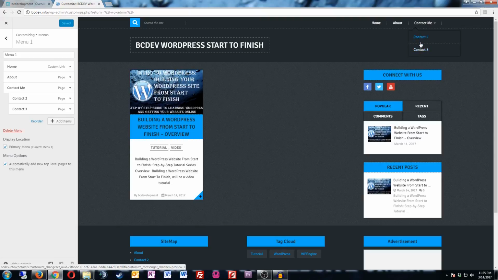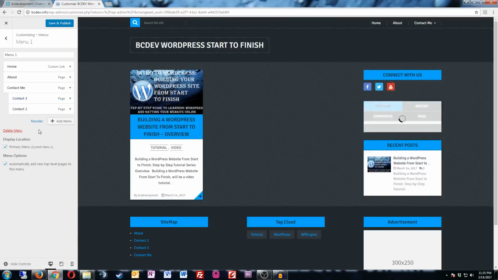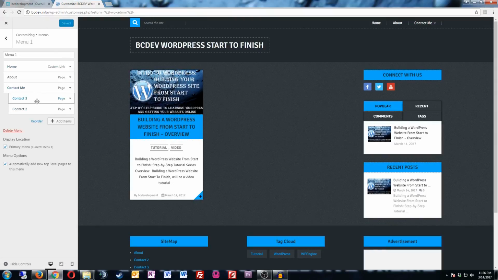So then if you want to reorder these pages, it's as simple as clicking the page that you want to reorder and dragging it up or down. So now if we save and publish, Contact 3 is now on top, Contact 2 is on the bottom, and they're both still nested underneath Contact Me.